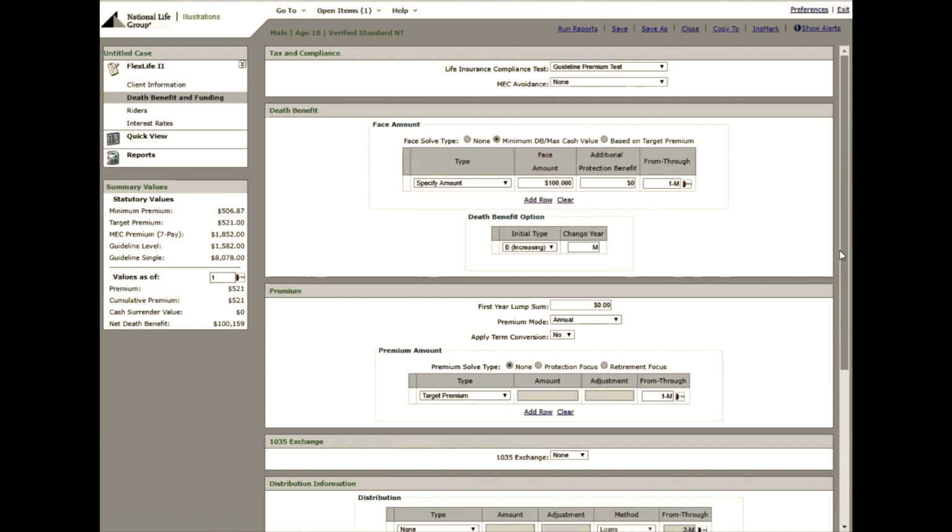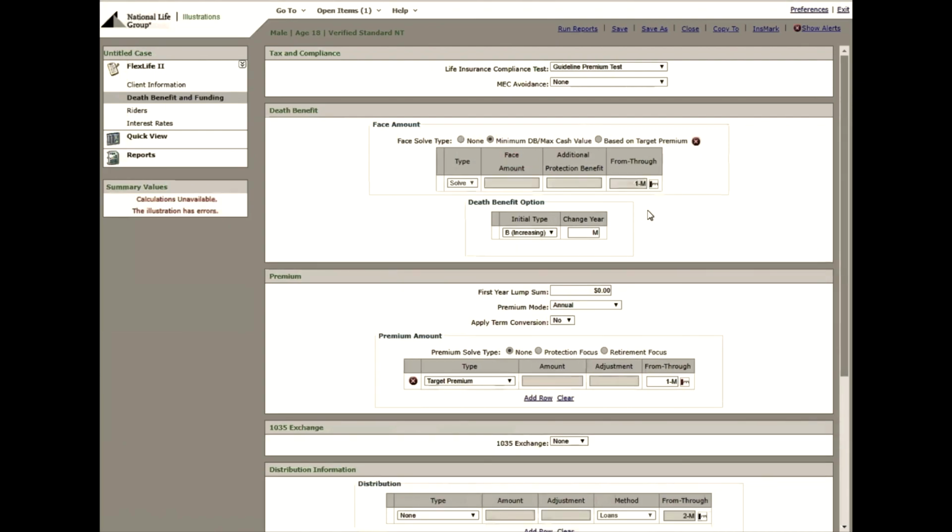He doesn't care. He's a little younger, so he doesn't really have too many expenses to take care of if he were to pass away. And then we can leave it on increasing. Increasing will allow you to get a lower face amount when you're doing a minimum death benefit, max cash value. It allows you to get a lower face amount initially than if you were to do level. Okay. So we're going to leave it at increasing. We're going to specify the premium.